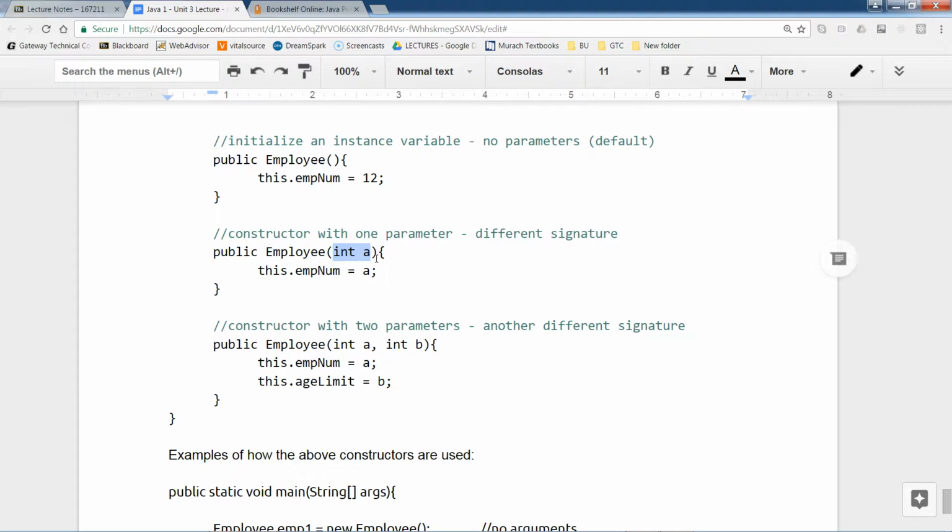So this one has no parameter. This one has one of type integer. This one has two, both integers. Therefore, these three have different signatures, so it's legal in Java to create multiple constructors of the same name, as long as they have different signatures. This is very common in all object-oriented programming languages. Different signatures means different parameter types, not just the quantity, but the quantity and the data type as well.